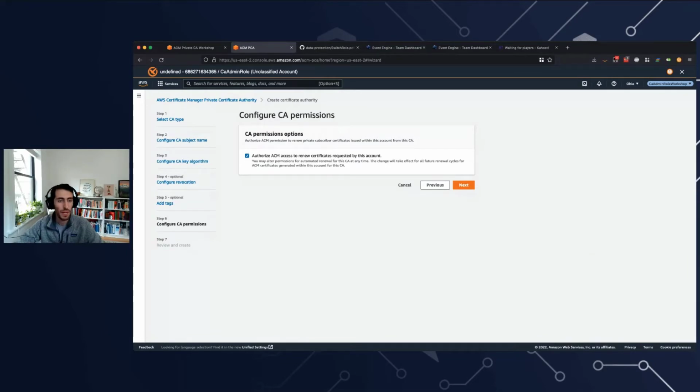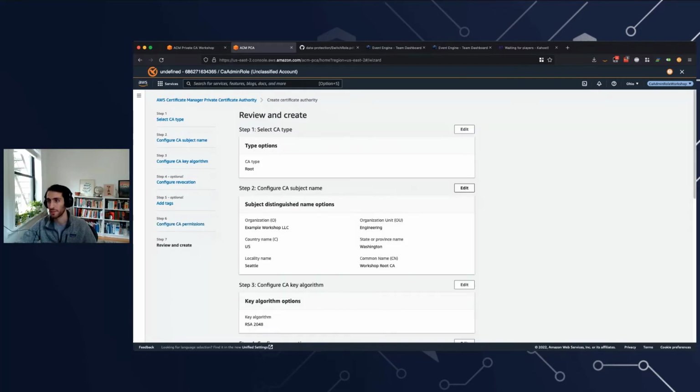So now we want to configure the CA permission. So this checkbox will authorize ACM to renew private subscriber certificates. So this essentially gives the CA the permission to perform automated renewals of the CA certificate. Now for the root CA, we don't want this. We want the root CA to have a renewal process that's manual and that's done with human intervention. And so we're going to uncheck this and hit next.